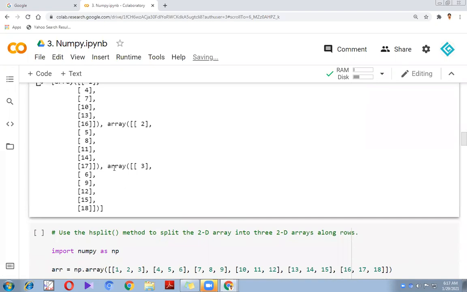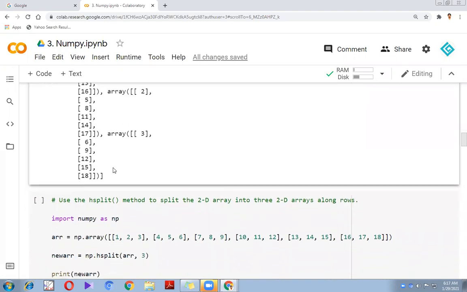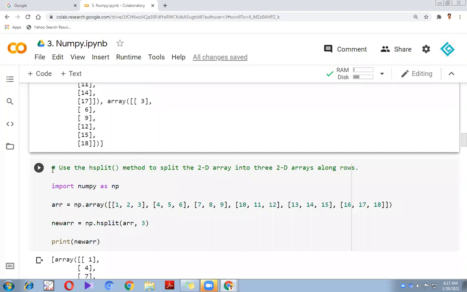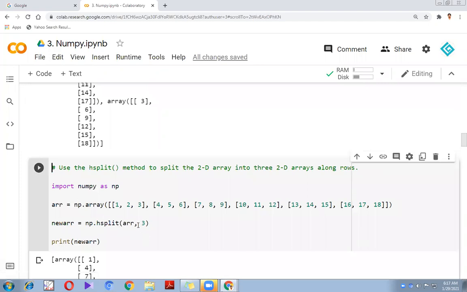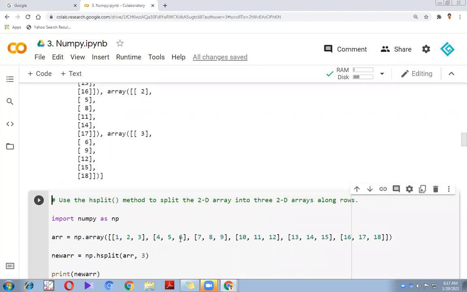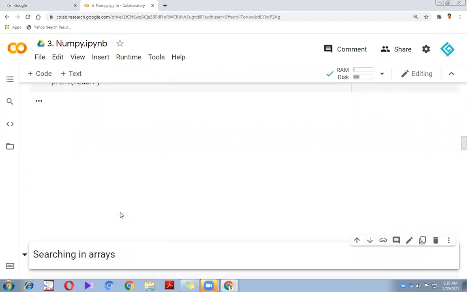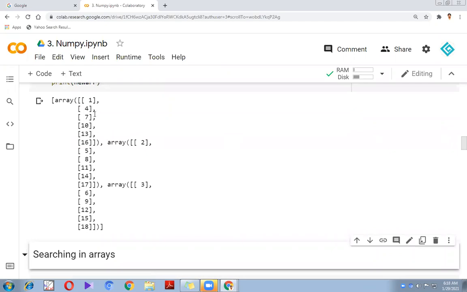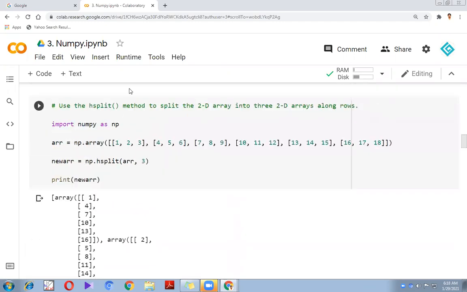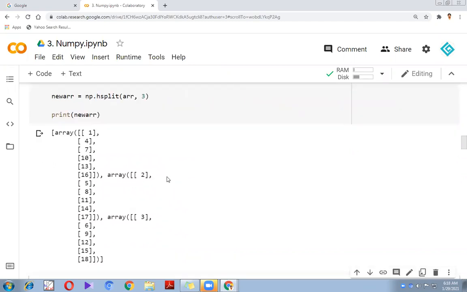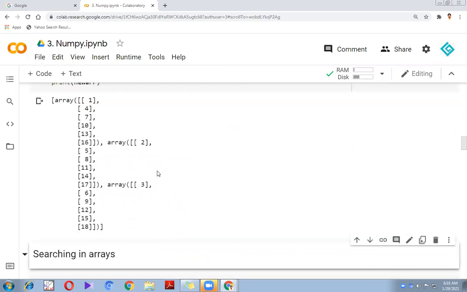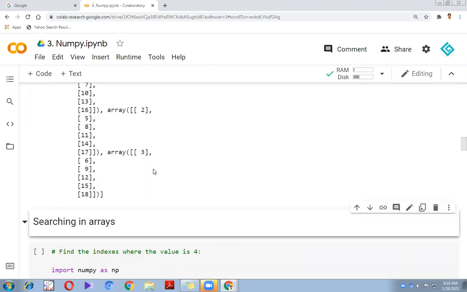Similarly, you could use hsplit also. If we use hsplit, it is also going to give the same output, like 1, 4, 7, 10, 13, 16. So what's the formula? np.hsplit, array comma 3 parts. This is giving similar output to the last one, 1, 4, 7, 10, 13, 16, and so on. So those are all about splitting arrays.